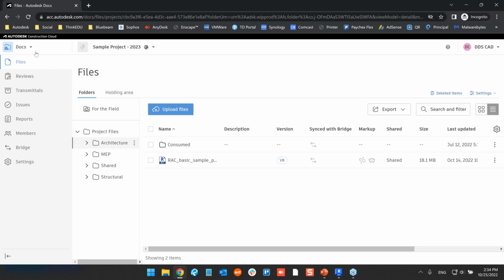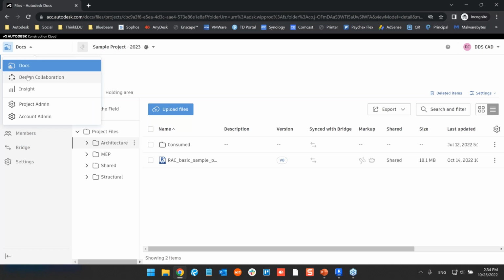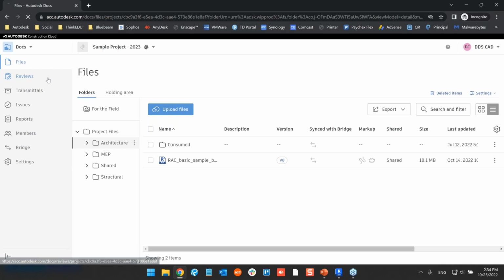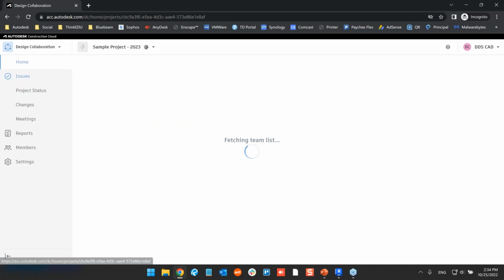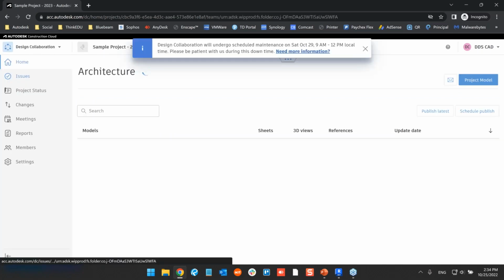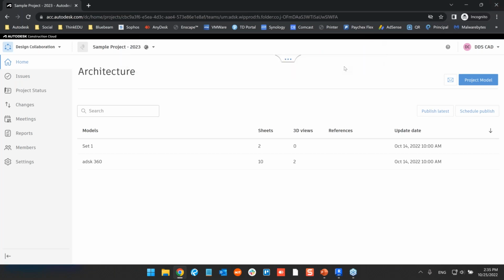All right, so let's go back over here, and we're going to jump to the design collaboration section now. What this section does is it basically allows users to collaborate on a central model in the cloud from anywhere, as long as they have an internet connection. Just the same as you'd work on a central model on your server in the office, this would be similar, but the model is stored in the cloud instead, and you can technically work from anywhere as long as you have the correct license for that and an internet connection.